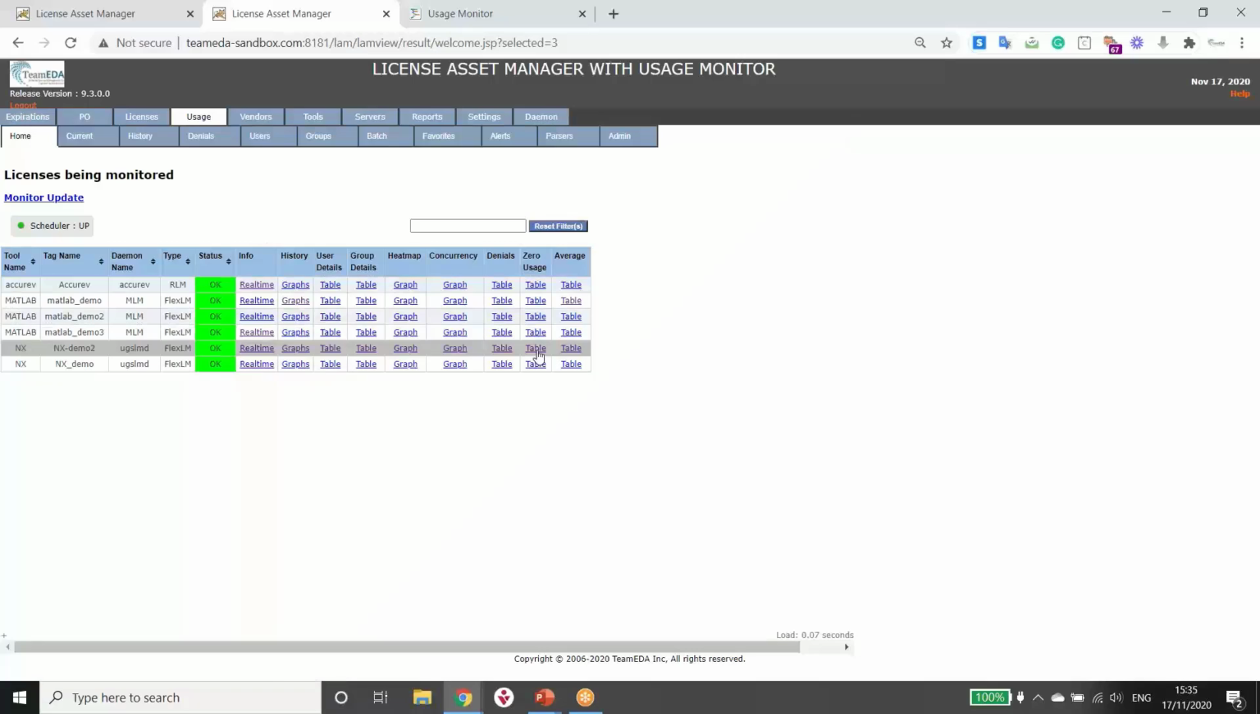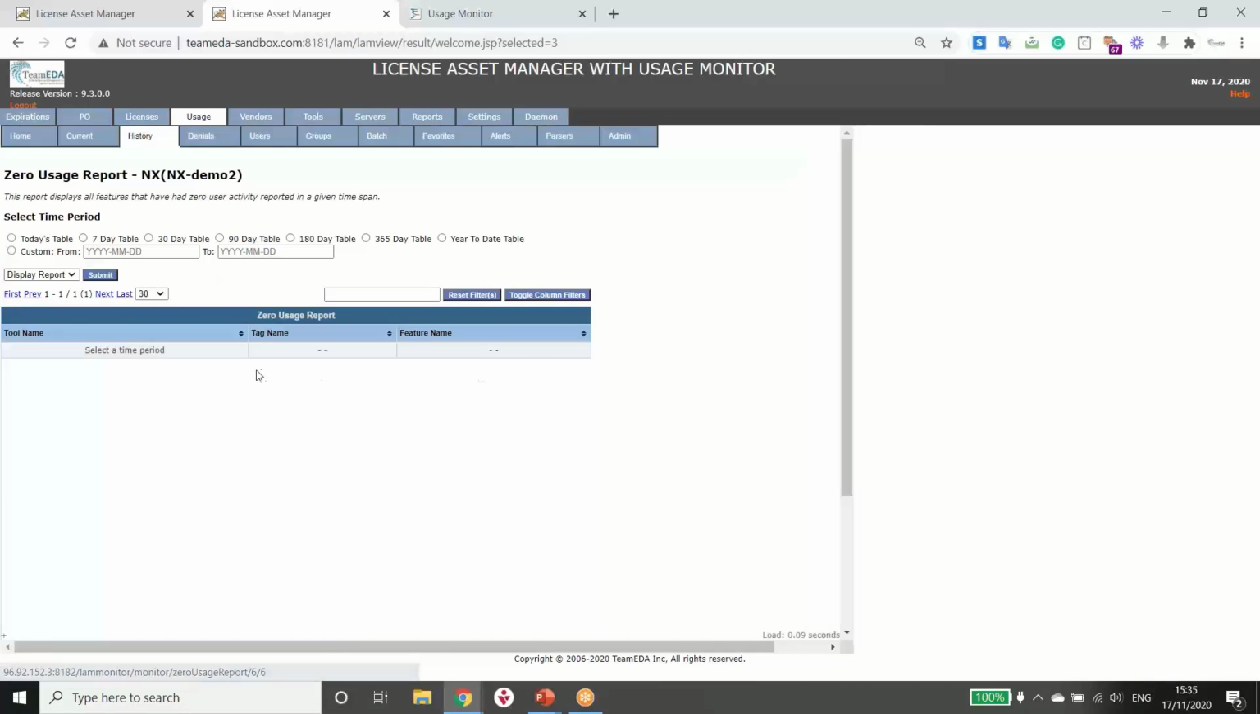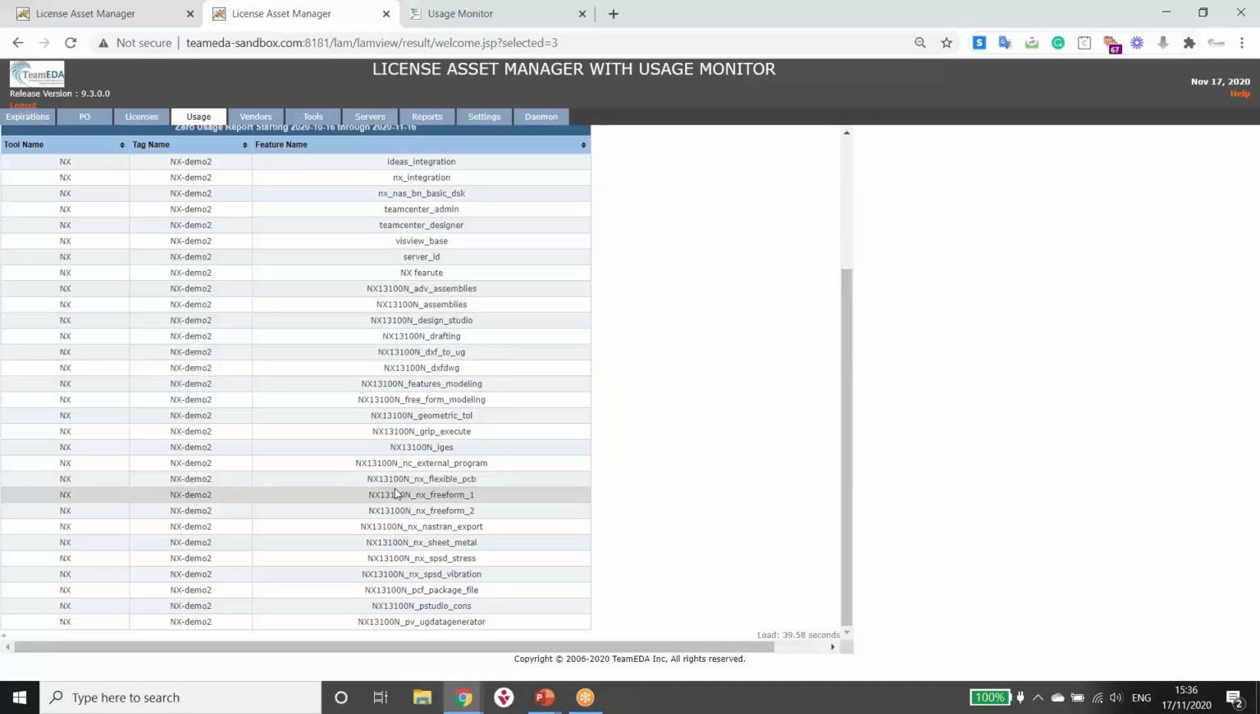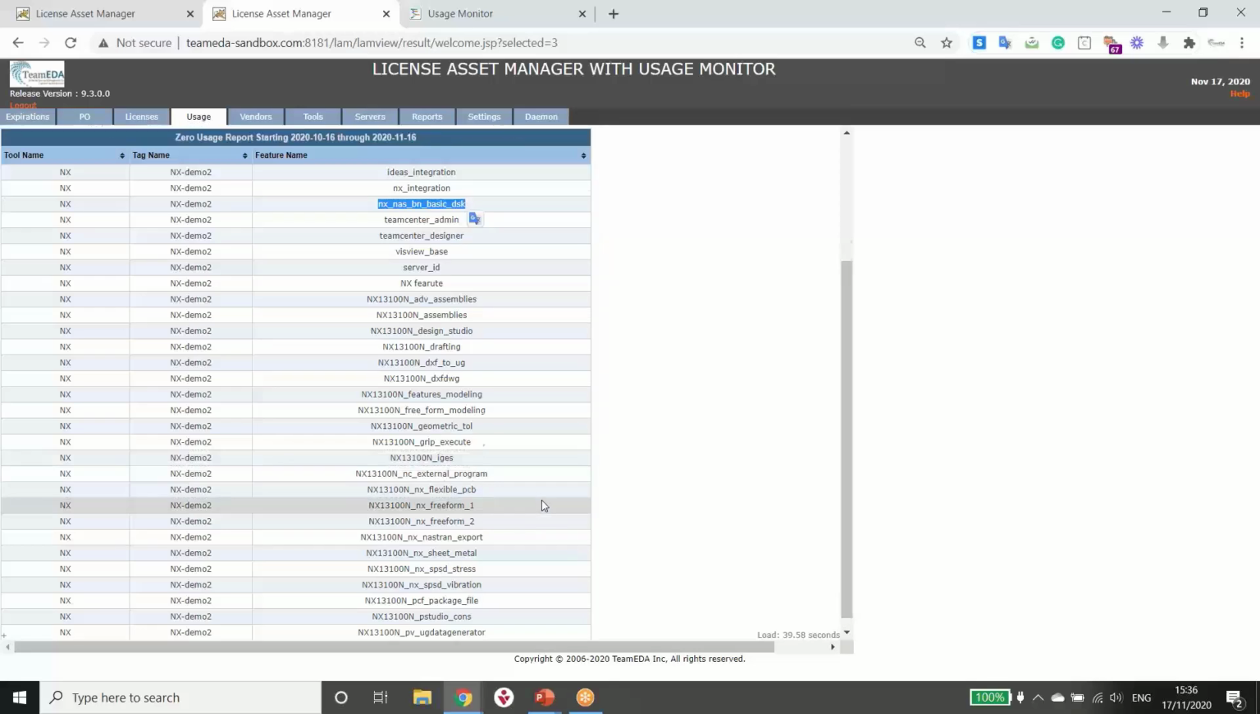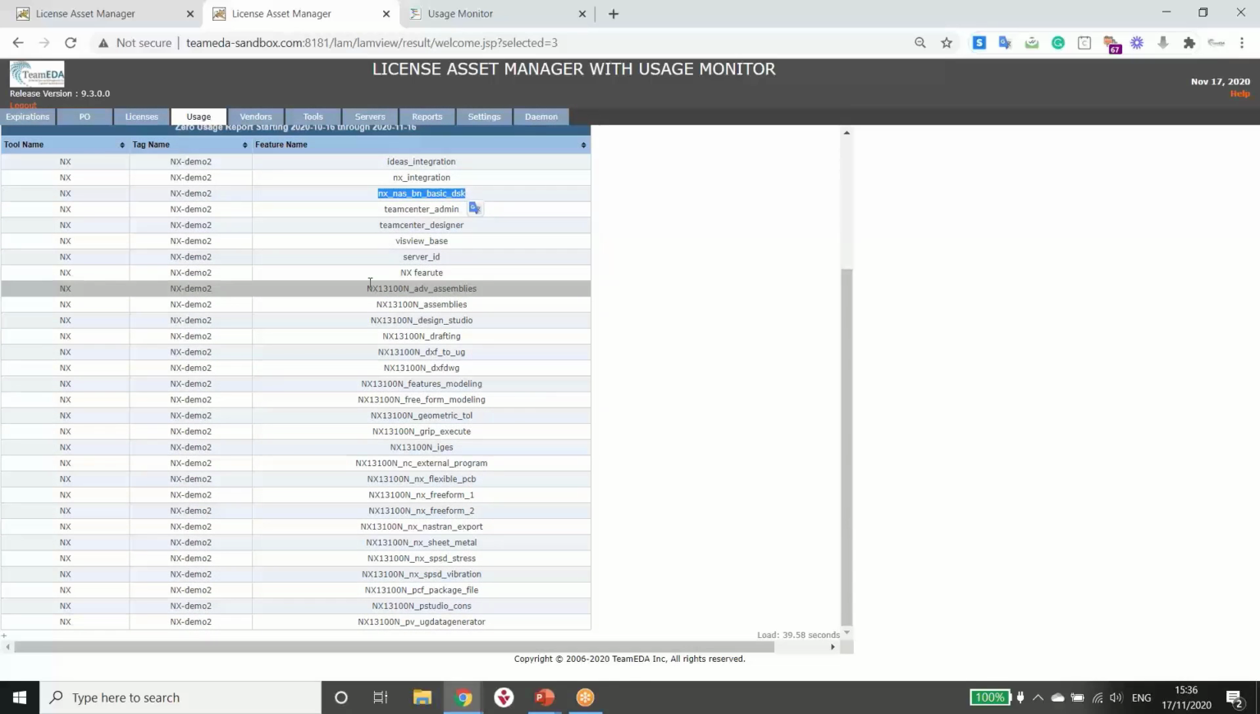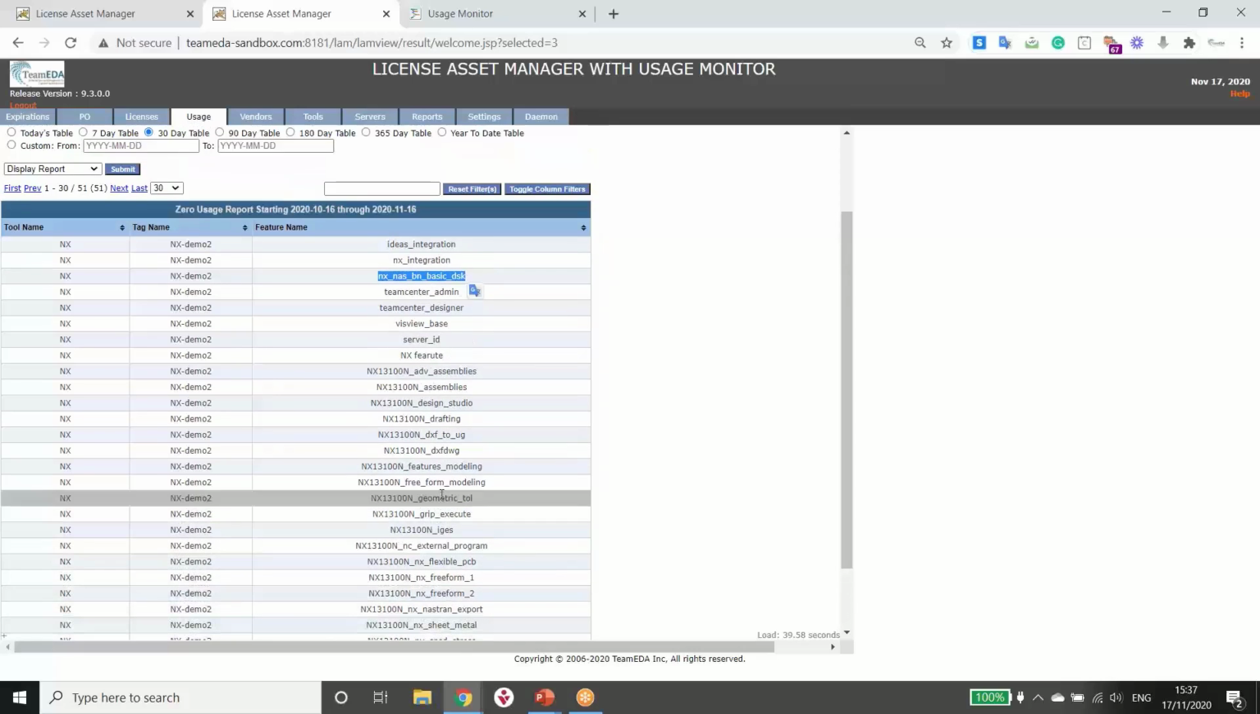Okay, let's have a look at zero usage. So zero usage for this server. Let's look at a 30-day view of which features have ever been used. So you have to question some of these licenses here. Again, if you've got a bundle, as we do, we can see that within the bundle, none of these elements here have ever been used. So if it's a bundle that you negotiate with your vendor, maybe you want to have a look at these and renegotiate your bundle.